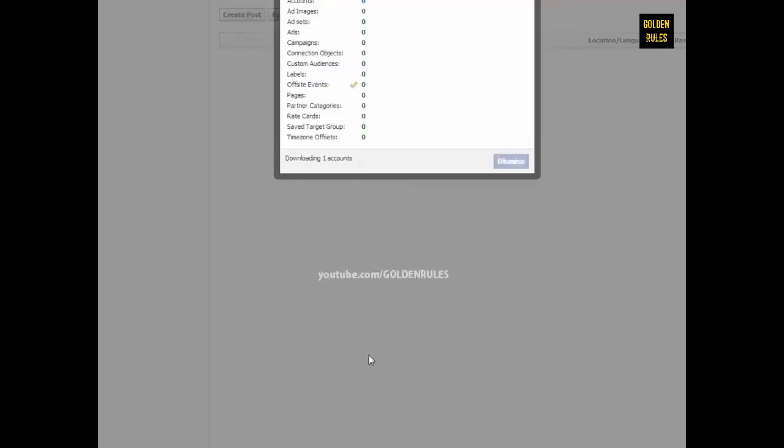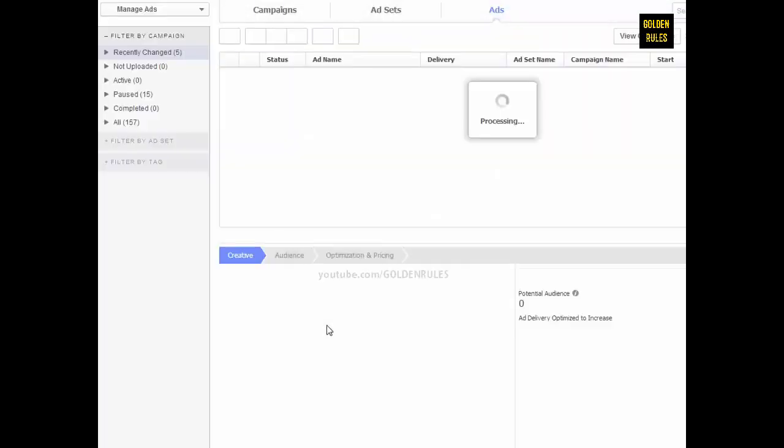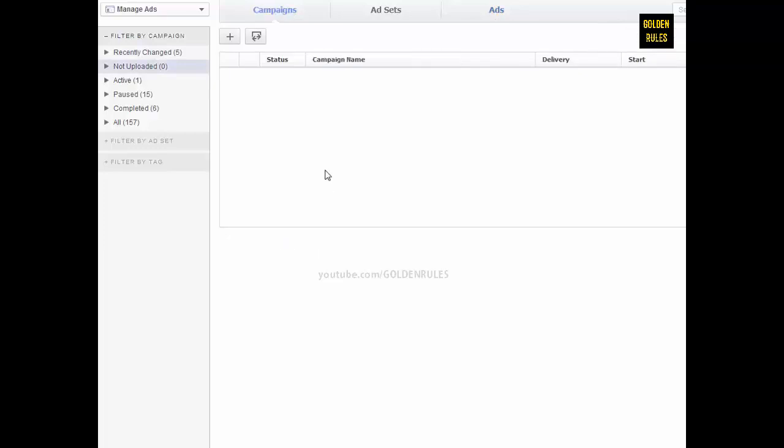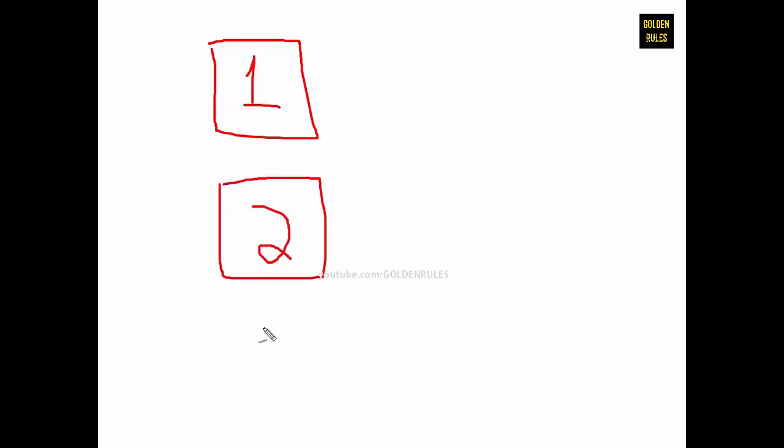So I'm going to select my account and download all the data. Takes a bit here. Okay. And I'm going to go to Not Uploaded and Campaigns. And so what I want to do is this. I'm going to try to explain it with my handy dandy little pen again. I'm going to create 2 campaigns. So I have 1 campaign and 2 campaigns. And what I'm going to do is page post engagement for both of them, because these are passionate niches, and I want people to share and talk, communicate, say nasty things in the comments. I want that. I want people to get involved with those shirts.